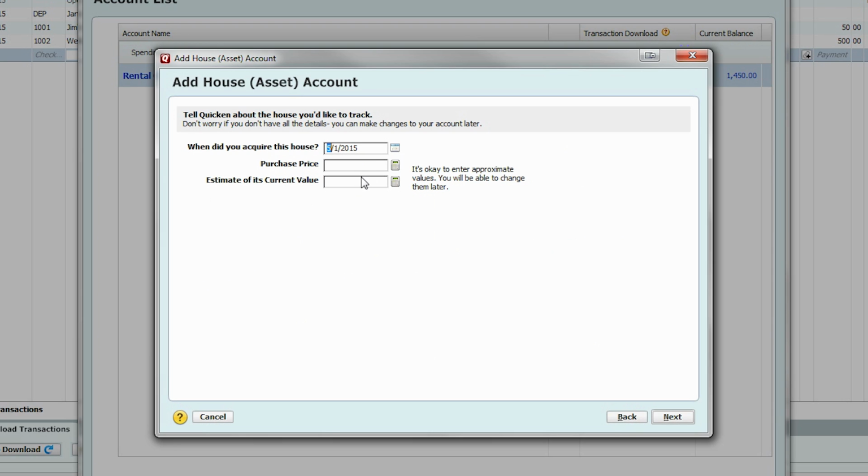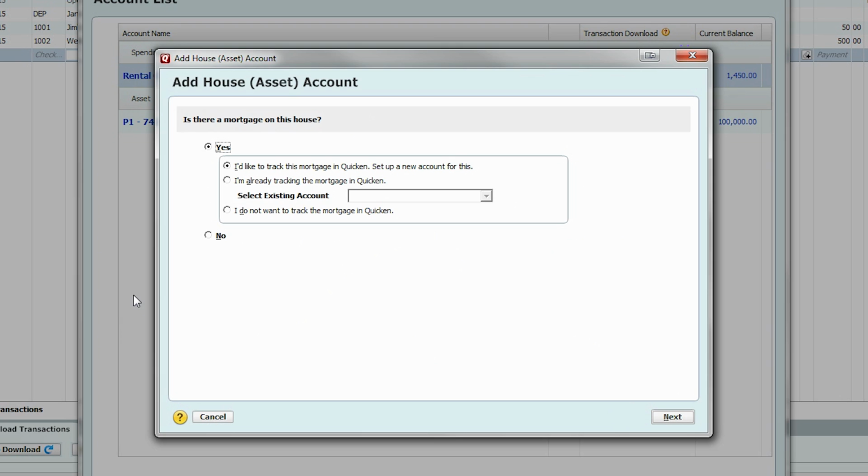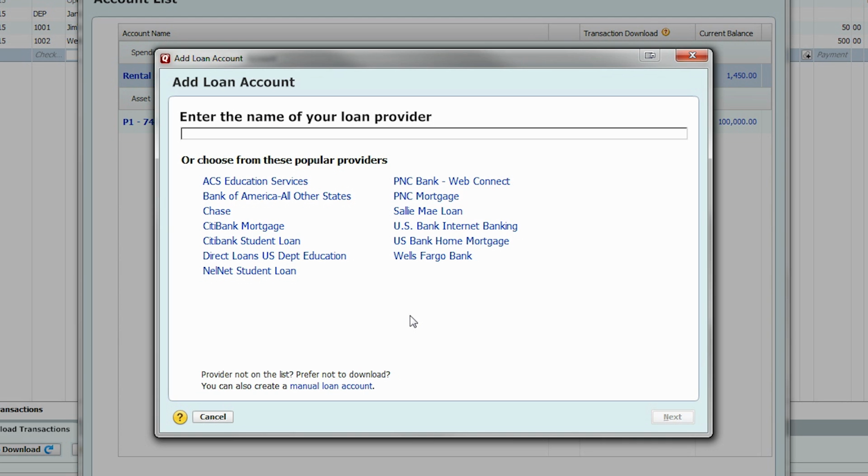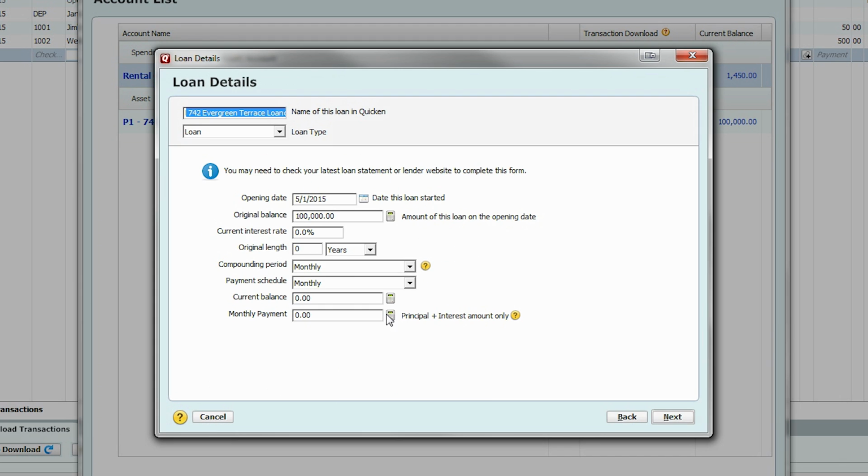You can enter the purchase price, which we'll just put $100,000 for now. And then we'll also estimate, let's just say $100,000 to make things simpler. Hopefully your purchase price will be less than what it's worth. Now, is there a mortgage on this house? This is where you can actually pick if you have a mortgage and also select the bank that you have a mortgage with. Now you can make the loan the same name if you want, but we like to make it something different. So now the details will be P1 mortgage.